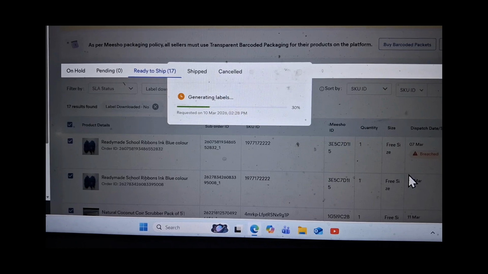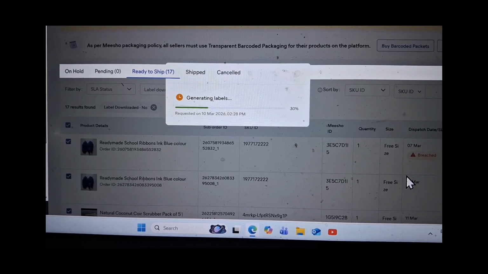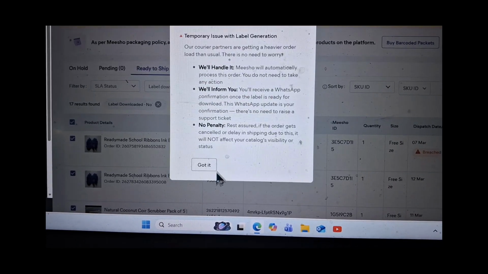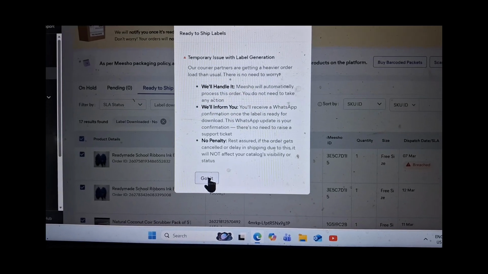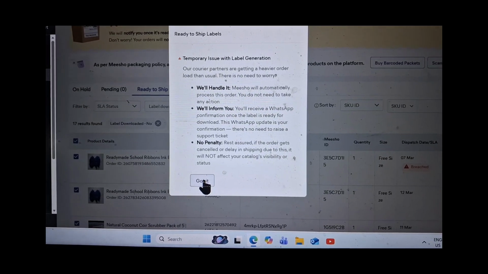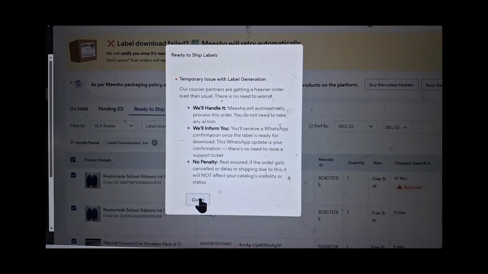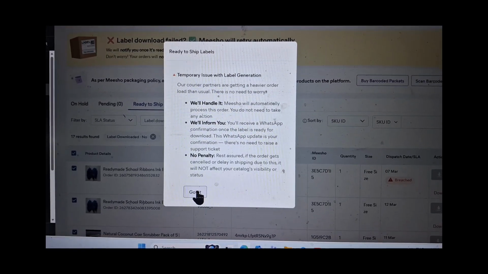After successful download, you can just print those labels and pack your order. But in case you find any error like this, you should try again, or you should try on the next day so that it will surely be downloaded.